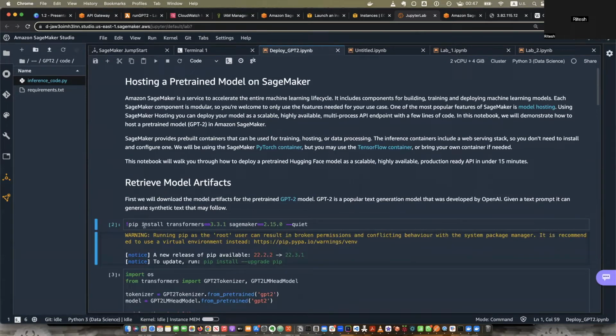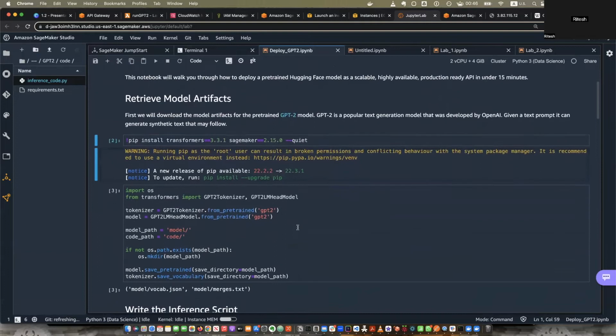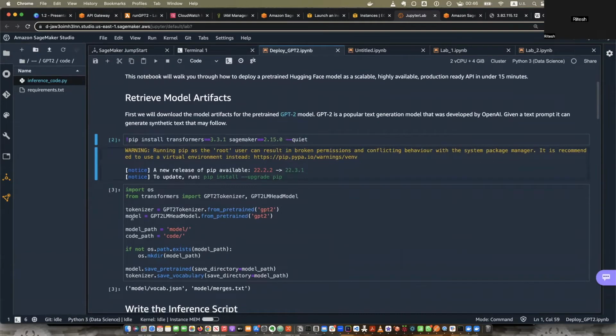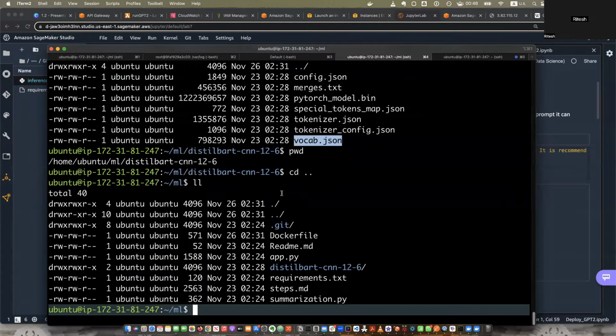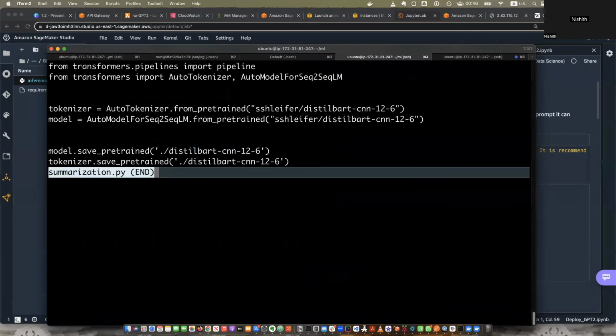So remember, Nishit, you were doing the pip install for transformers and whatnot, right? It's doing exactly that, pip install transformers with some version, and it's installing the SageMaker SDK and some of the other things. And here is that model and the tokenizer which we downloaded for the summarizer. There were two, we had the DistilBART CNN, the tokenizer and the model.